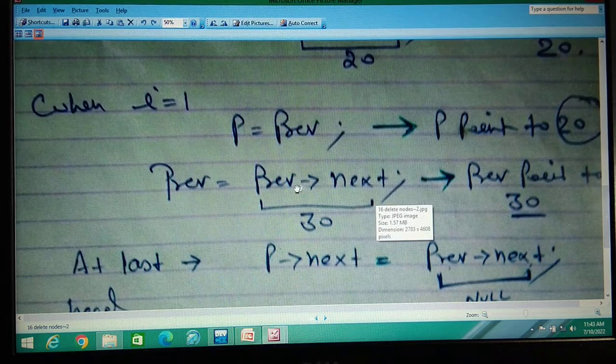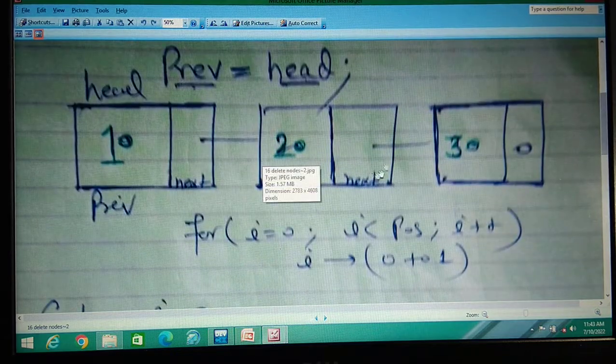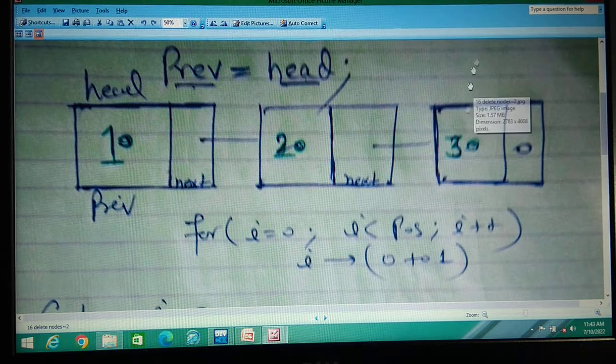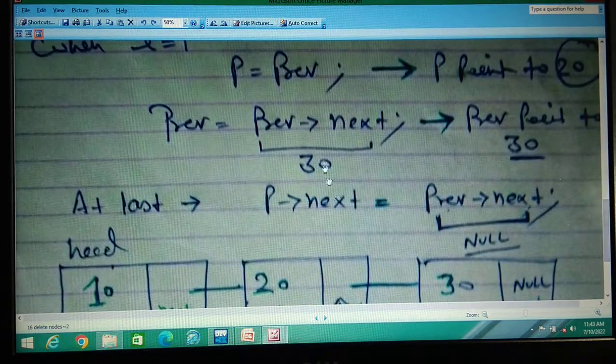Then we have written the same line again, PRV dot next. PRV has now come here, and its next is holding the address of this. This is PRV. So the second time you have come here, which means 30. PRV is 30. Okay, done.